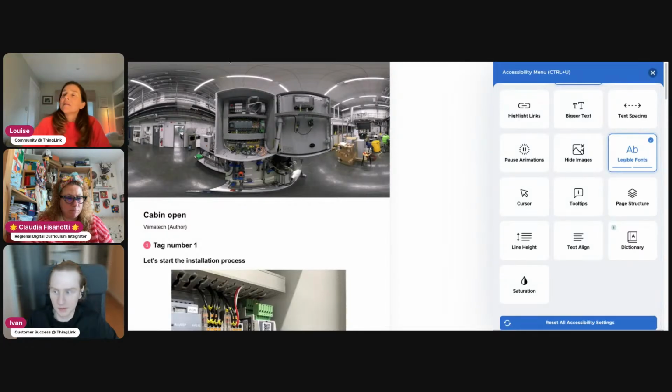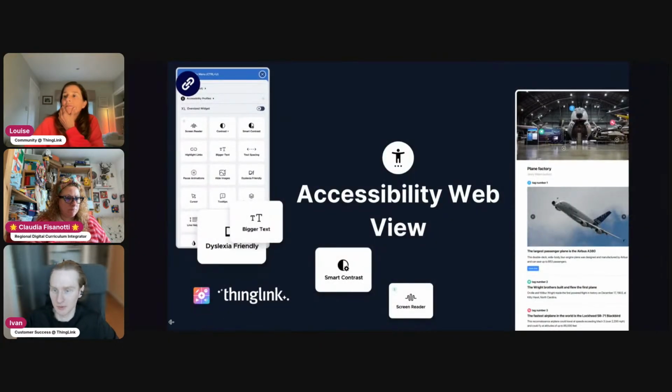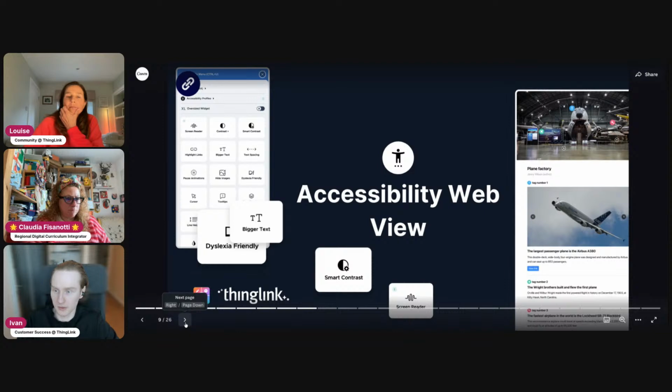One of the projects that we've spent a lot of time on recently is ensuring that a lot of features that were previously unique to accessibility view are slowly transitioning into the main player as well. So if you are somebody who tests for accessibility features, you will notice that just the default ThingLink view is also becoming more and more accessible. But the accessibility view is likely going to remain just as an alternative method for those who prefer it.